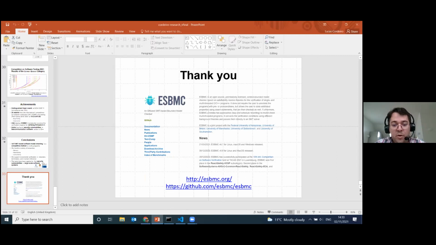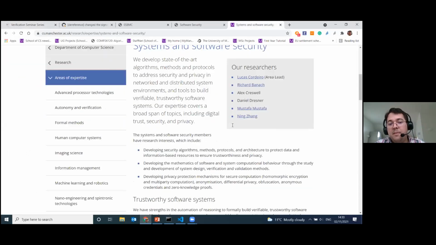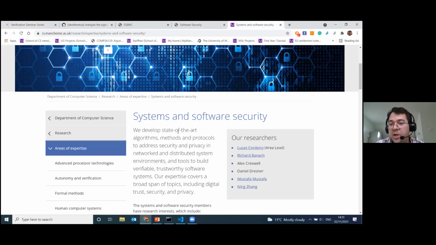Let me show you here the web page of our group. We have a group here in Manchester called the Systems and Software Security Research Group that I lead. As I have mentioned, we have a couple of research grants related to systems and software security. We are always looking for PhD students, for postdocs, and even if you already hold a permanent position in India, if you want to spend your sabbatical here in Manchester, please get in contact so we can arrange a sabbatical for you.